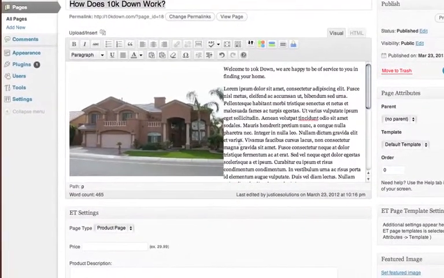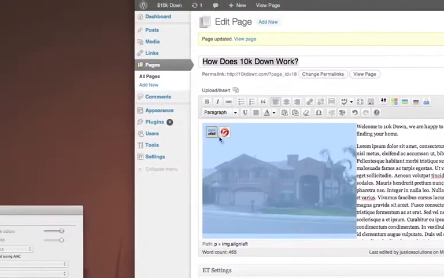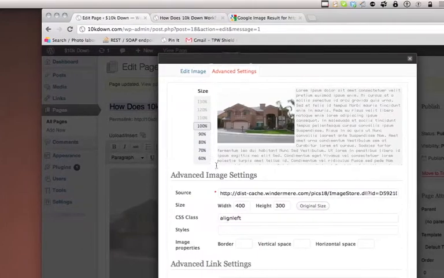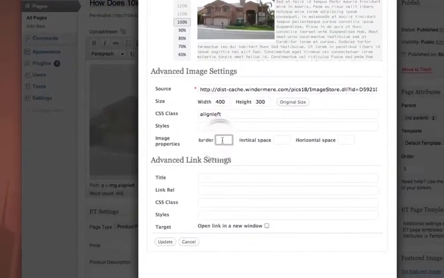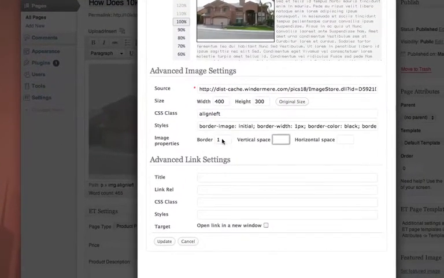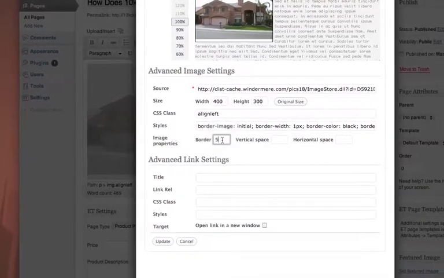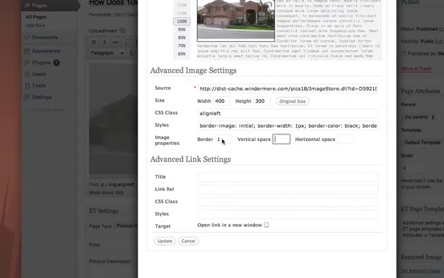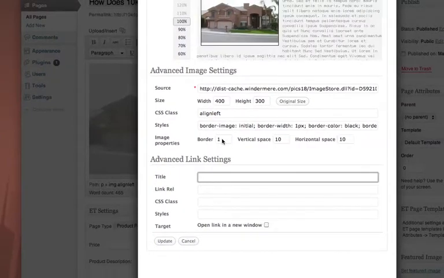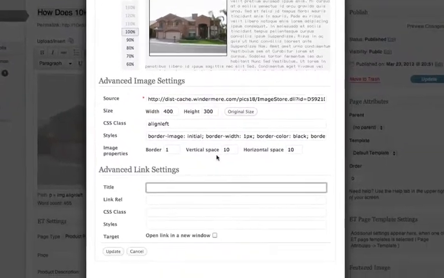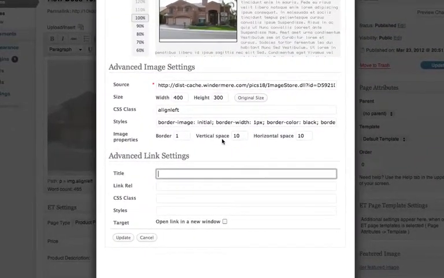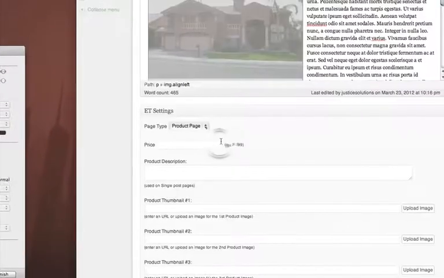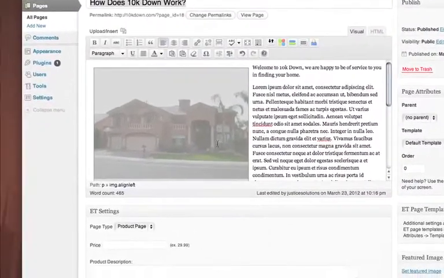Looks like it's a little close to the edge there, so very easy to fix. We can go into here and click that little icon there. Go into these advanced settings, and we can give it a 1 pixel border if we'd like. You could change that to anything you'd like. We could even make it 5 if you wanted it really thick, but most of the time you stick to 1. And then we'll put in some vertical space and some horizontal space. You can play around with those values anytime and get it to look exactly how you want it to look. We'll click Update, and it looks pretty nice now.